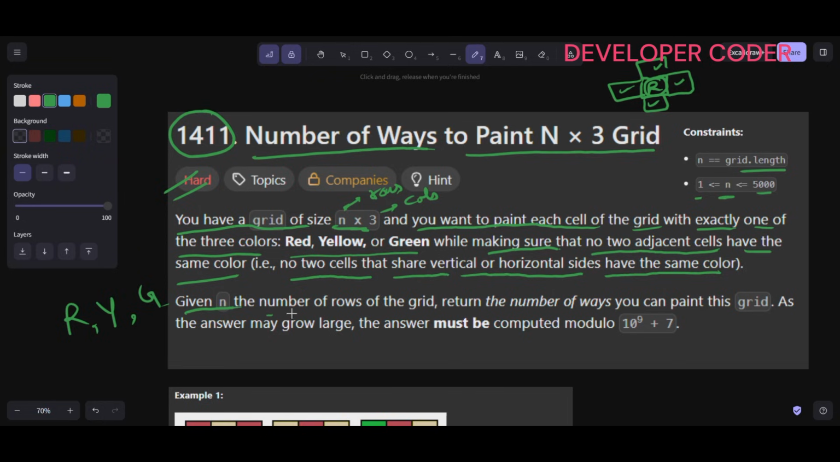Given n, the number of rows of the grid, we have to return the number of ways that you can paint this grid. As the result may grow large, the answer may be computed modulo 10 to the power 9 plus 7. Okay, good.